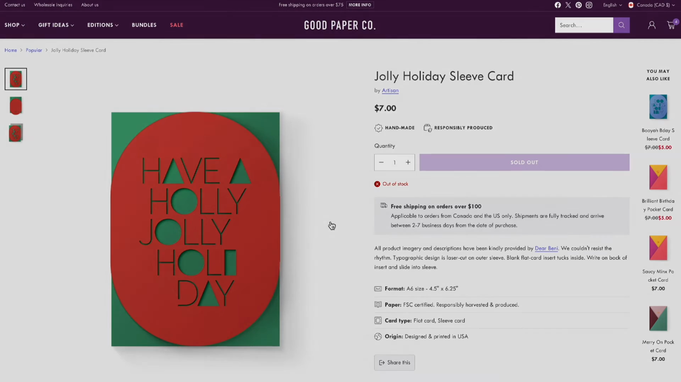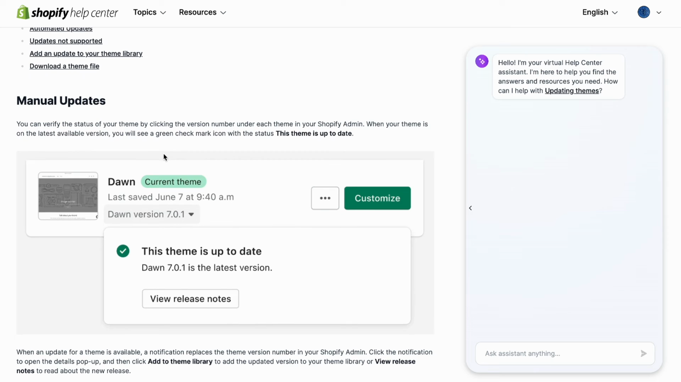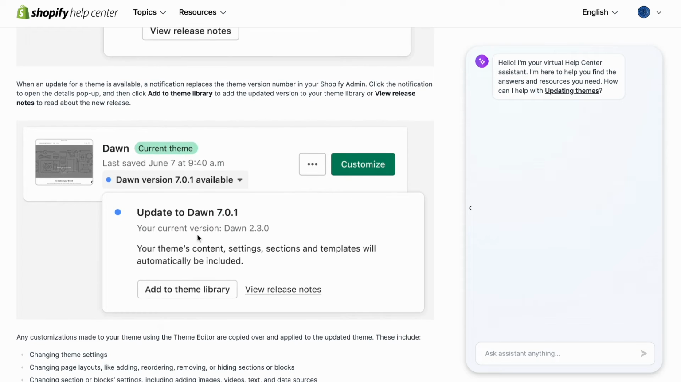First things first, it's important to keep your theme updated. We're constantly iterating and releasing new versions of our themes to optimize for performance, so best practice is to regularly check for the theme notifications and update to the latest version when eligible. If you're unsure of this process, I've added a link to the description below to our handy theme update guide.